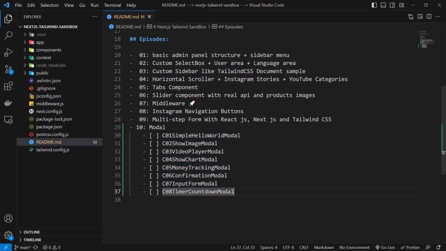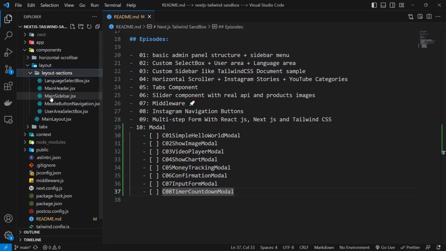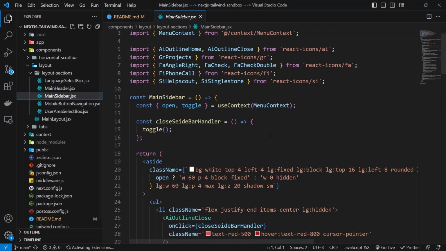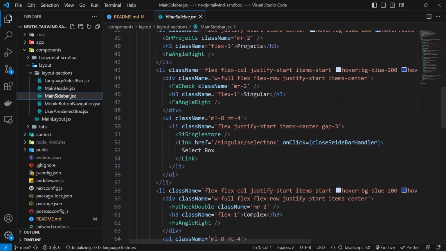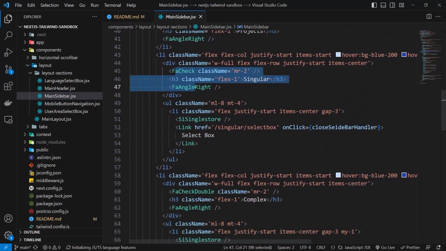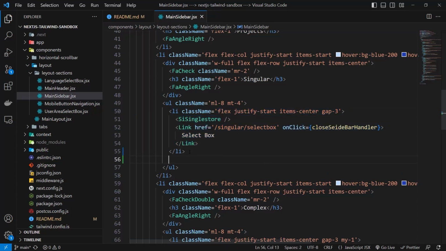Let's start. The first thing is we need to have a menu and a page. So let's go to the components, and in the layout section, here in the main sidebar, we have all of our menus and our submenus. So here I want to create a new submenu in the singular. For now, we have a UL for it, and we have an LI for the select box. So we can simply copy this LI and paste it here.